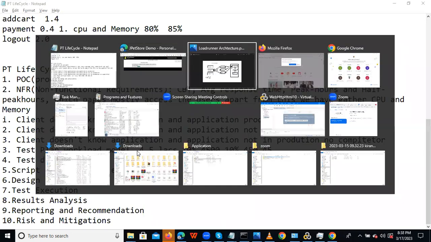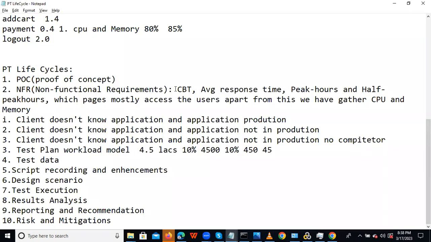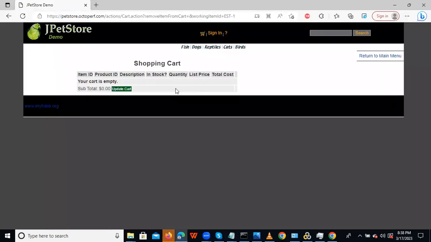So now we are in POC, right? So this is the business application, like Flipkart. Any application. We have the applications, web applications.